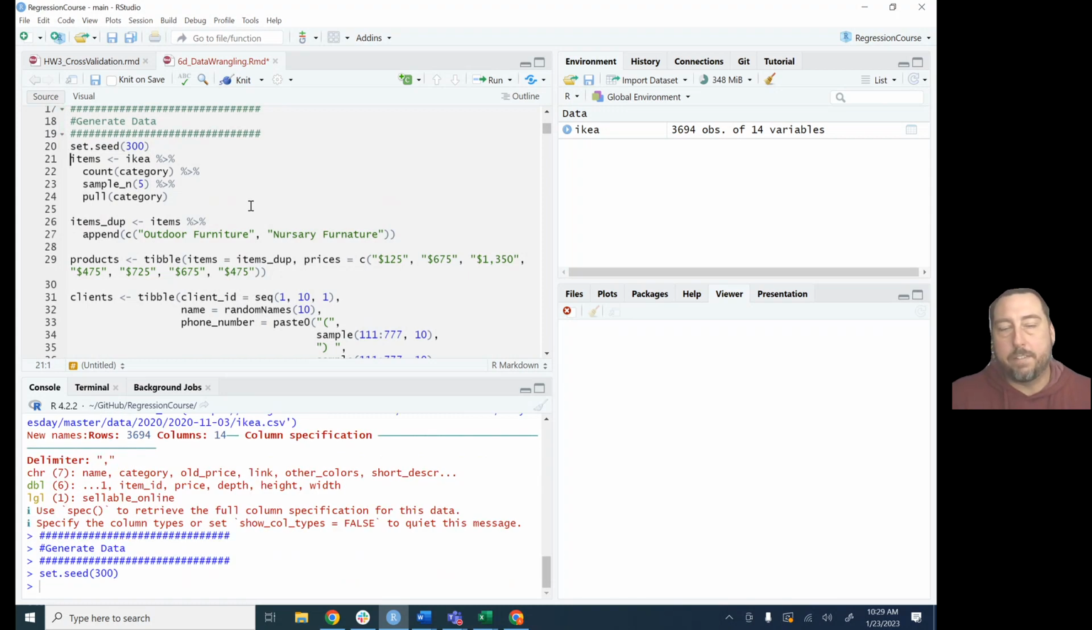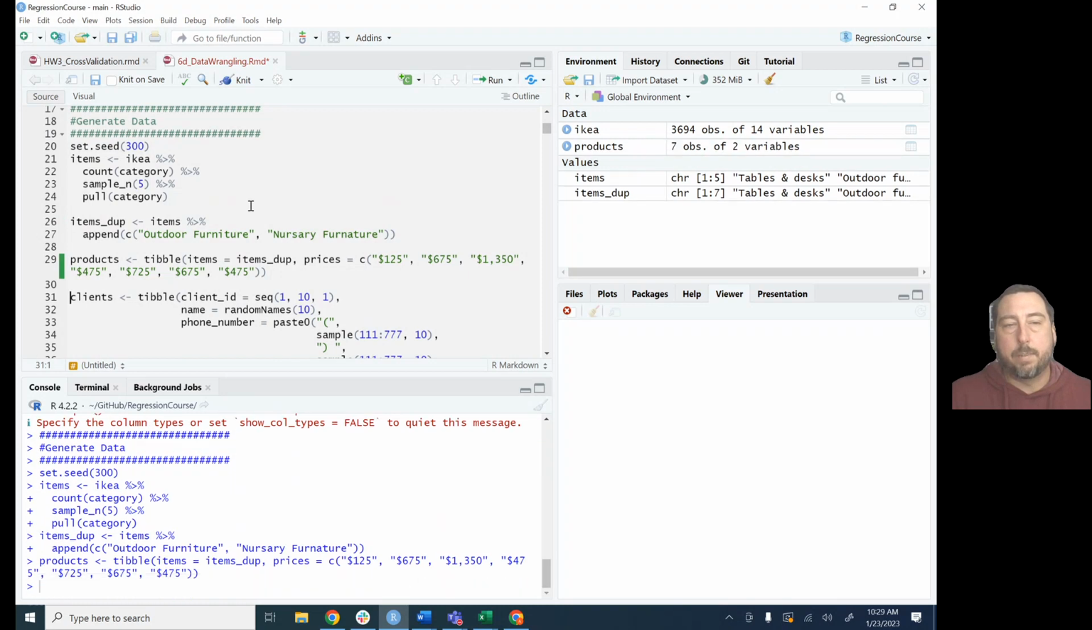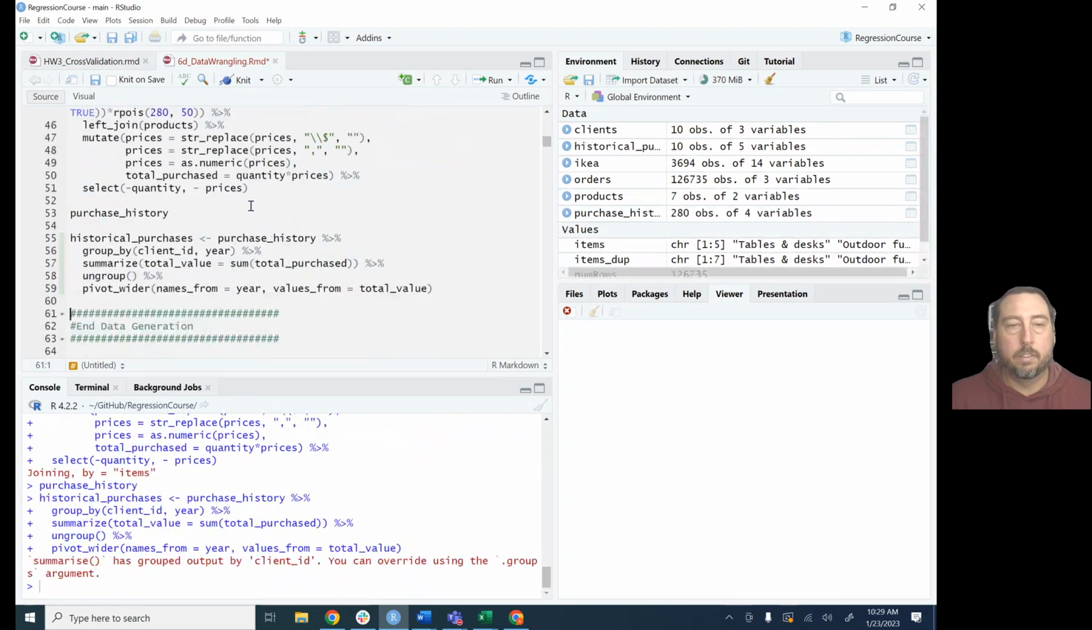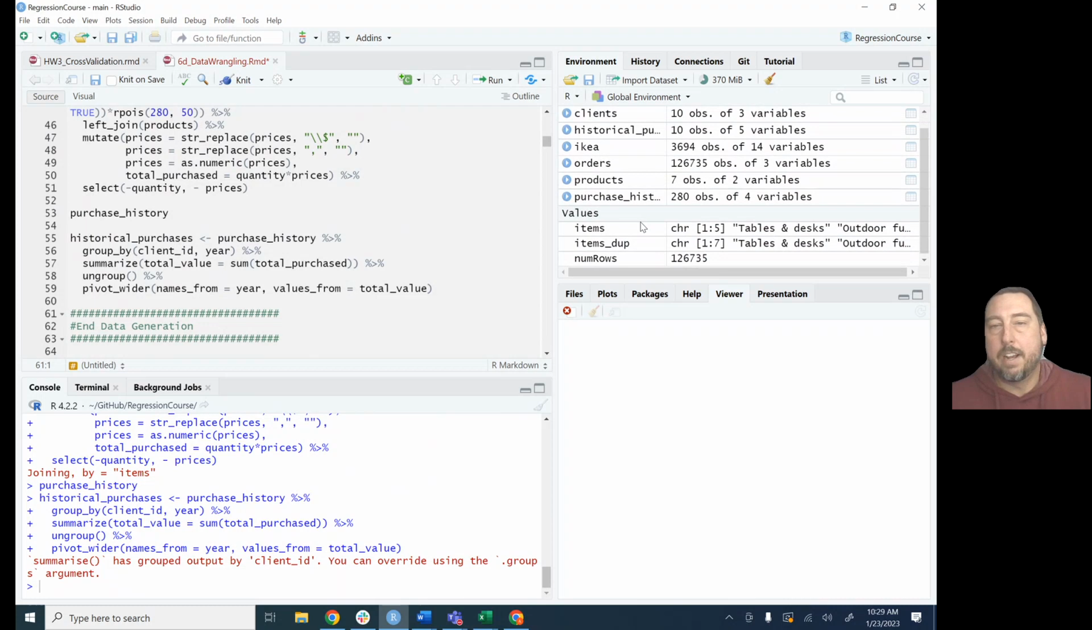And I'm going to build a bunch of data sets. So I'm going to kind of cruise through here because none of the code is very important. All I want to do is build some data for us to work with. Okay, so we've got a bunch of data now in our global warehouse. We've got clients, historical purchases, we've got IKEA, orders, products, purchase history, and then some other values. So we've got items, dupe, and then num rows.